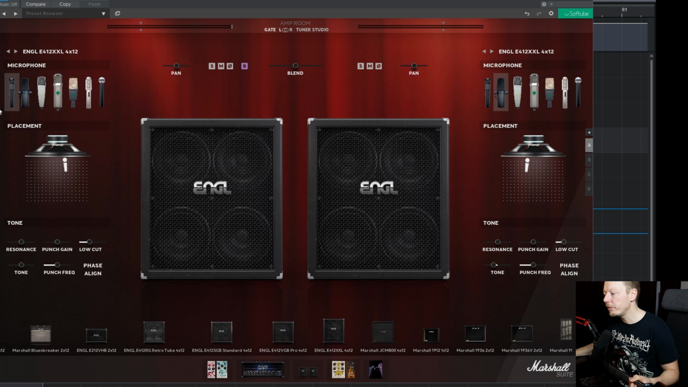So if we take a look at the left side here, you can see all the microphones that are available, your current mic positioning. You can set it to distance and how you want it to be angled. So that's really cool. And down here you have a resonance slider, a punch gain knob, a low cut, tone slider, and a punch frequency, and if you want it to be phase aligned. Up here you have a pan slider for each cab, left, right, or center. You can just alt click if you're on a PC, and it goes back to default settings. Solo, mute, and phase flip button here.